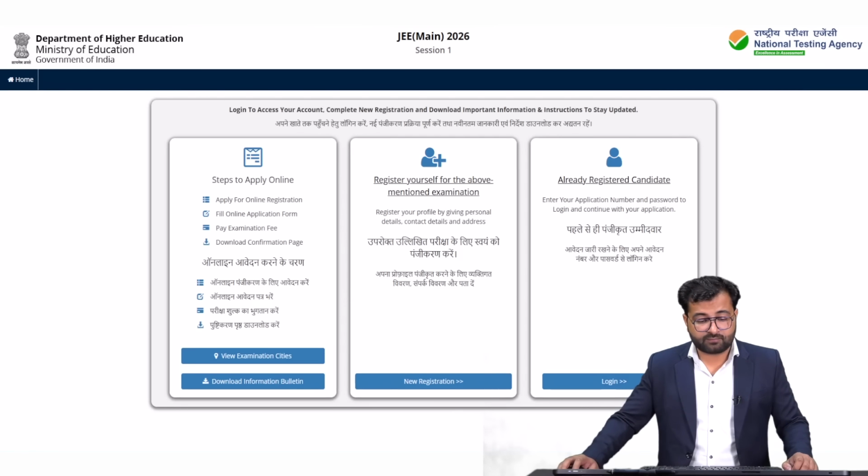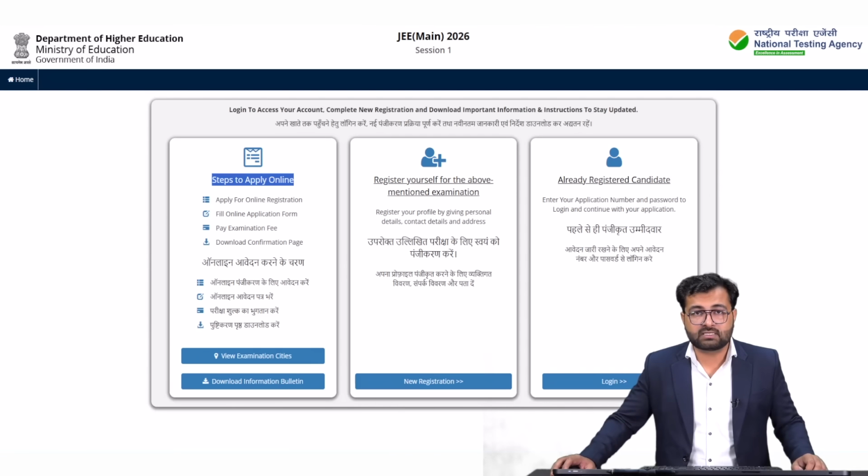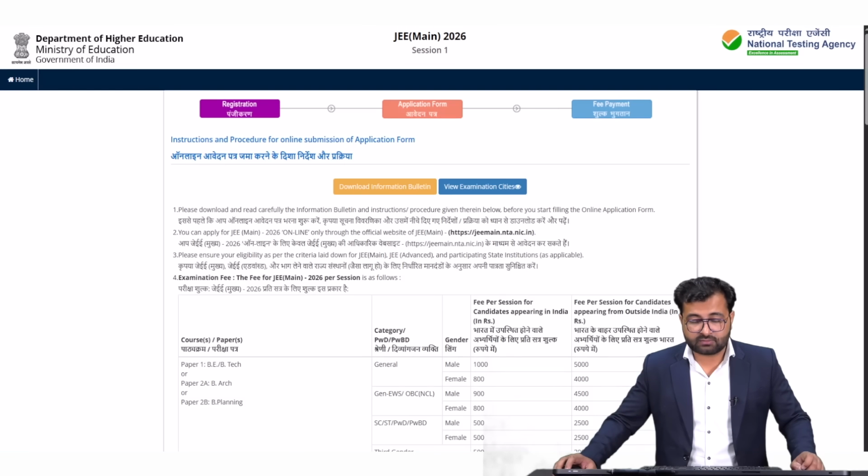Now on this page you have a lot of information. First of all, the steps to apply online. After that, register yourself for the above mentioned examination. Means if you are a new candidate, a fresh candidate for the JEE Main 2026, then you have to click here for the new registration. But if you already registered and you want to make some changes, then you have to log in. For example, I am a fresh candidate for the 2026 session, so I have to click on the new registration. Got it?